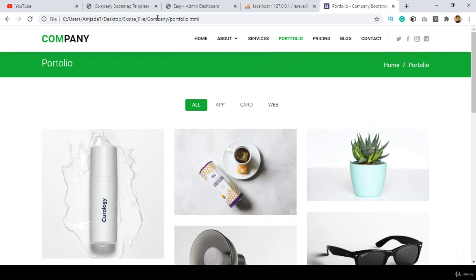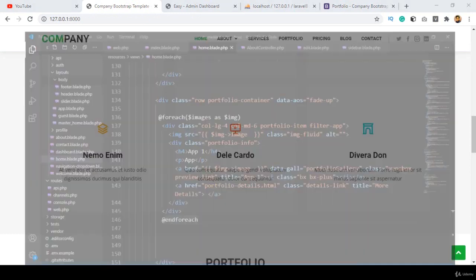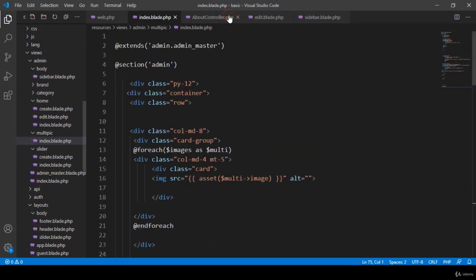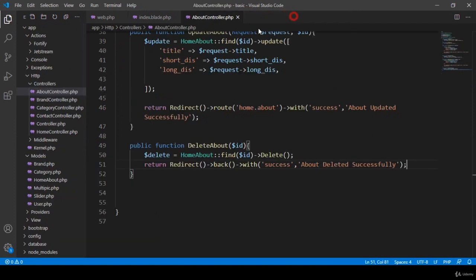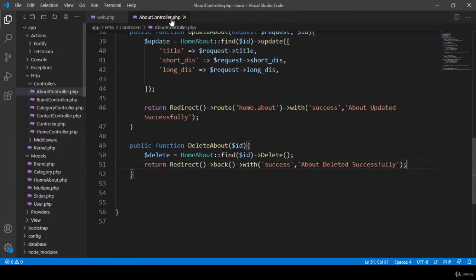For doing this, first of all, we have to add a route for this one. So here we have to add that link in our front end. If you go to our project, right now that is our home blade. We don't need this. About controller will be needed. Edit, I remove it. The sidebar, I remove it. That is our index. Also we don't need this, I remove it.